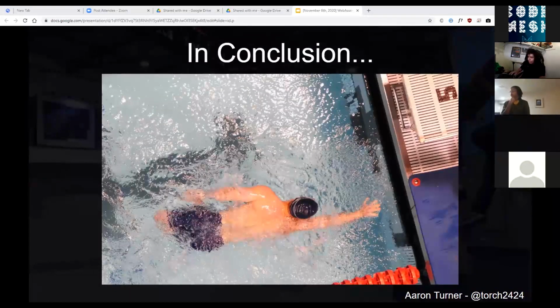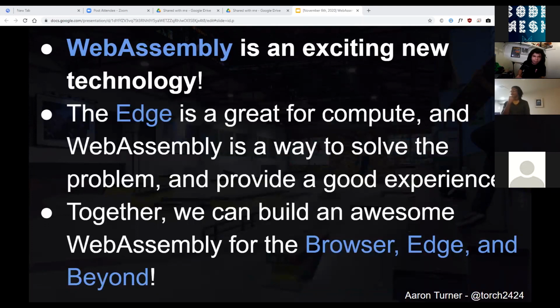And with that, let's wrap things up. So here are my main points. Normally I'd say take a picture of the slide if you like taking pictures of slides, but now you can screenshot, so if that's what you want to do. But yeah, I'm just joking around. WebAssembly is super exciting. It's super cool tech that opens a lot of doors in a lot of different spaces. One of those spaces being the edge.